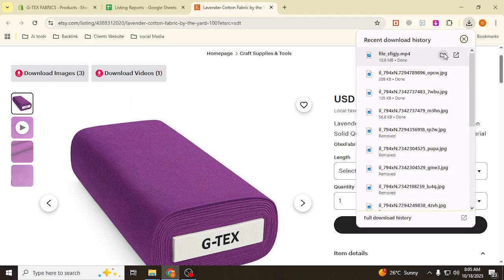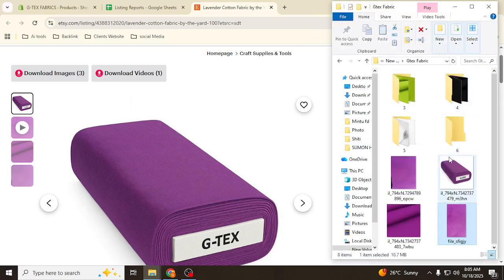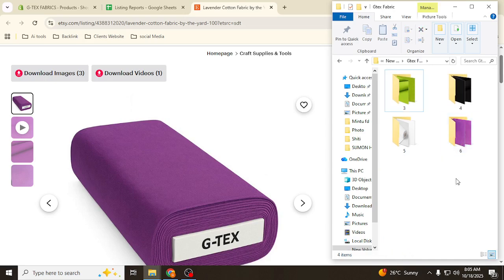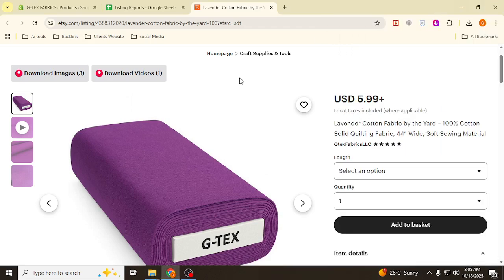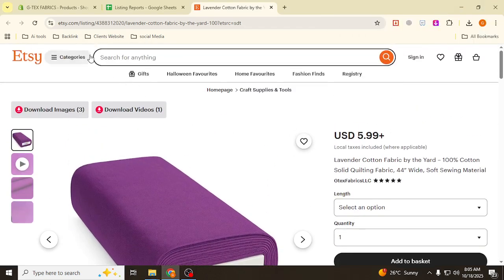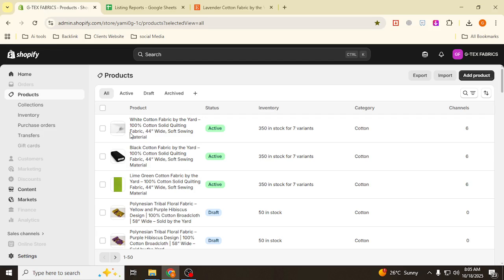So we open the images folder and insert it specifically. So next we start uploading in Shopify store.